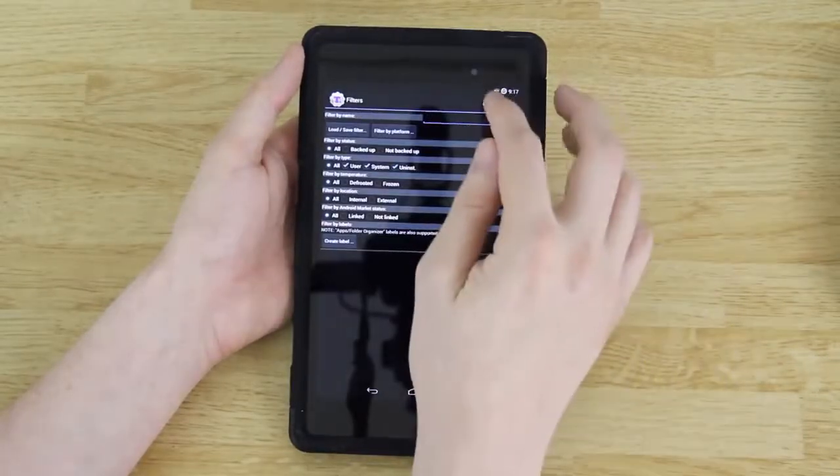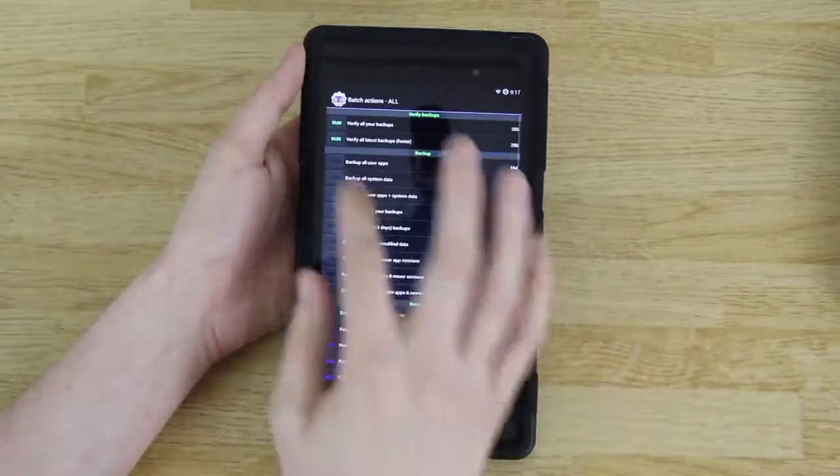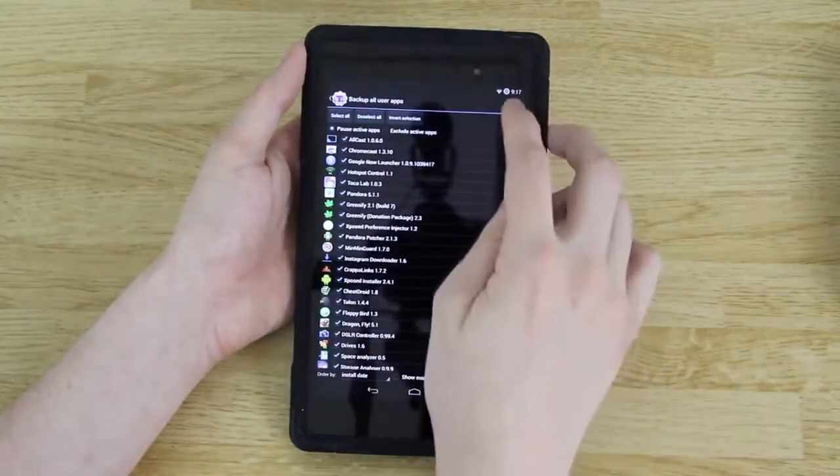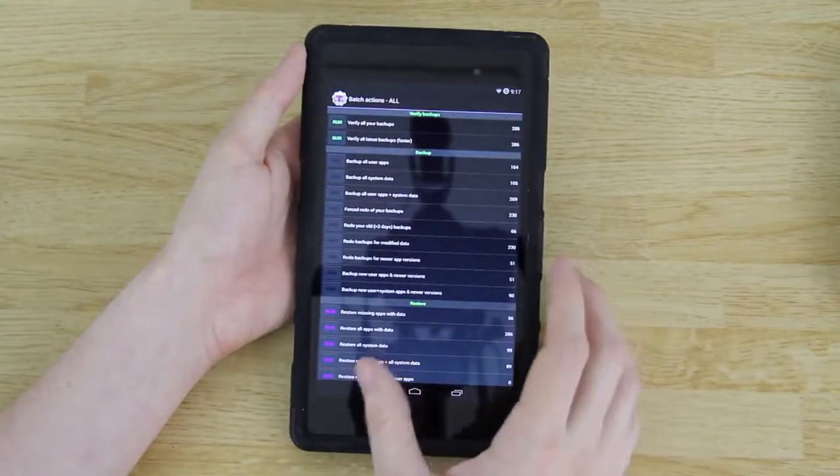Click here to edit filters. Click the clear button and then apply. Then click this again and go to Backup All User Apps. And then hit the little checkbox. It'll back up all of your apps and put them on your internal SD card.